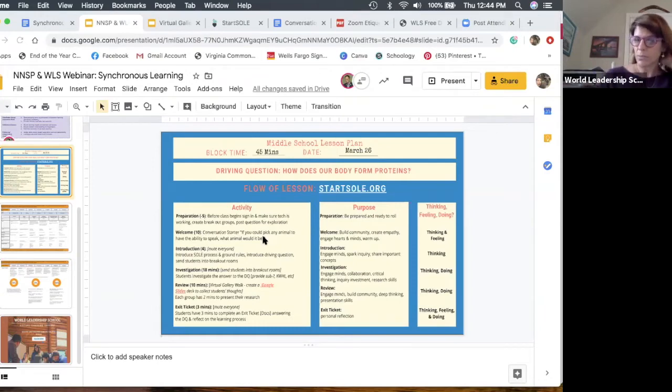So this introduction period is, again, to engage their minds. It's to spark inquiry. It's to share important concepts with them. And in terms of thinking, feeling, and doing, we're really focused on the thinking right now. Then I'm going to give them 18 minutes in their breakout rooms to investigate answers to this driving question, other questions that they might have.